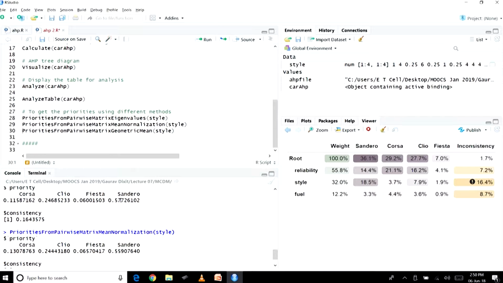Later on in this lecture we will talk about what these methods are and how this calculation is done. But right now, as you can see in this R code, different methods can be used to compute priorities from pairwise comparison matrices, and the scores are slightly different. But if we look at the final output, that is the ranking, then probably if the matrix is consistent, we will get the same output from all these methods.